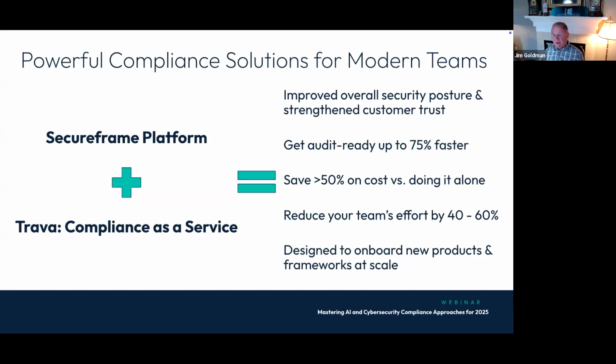What Trava does is we are the compliance advisory or compliance as a service experts, but we need a platform on which to do that. That platform is SecureFrame. So Mark, tell us a little bit about how that works from your perspective.